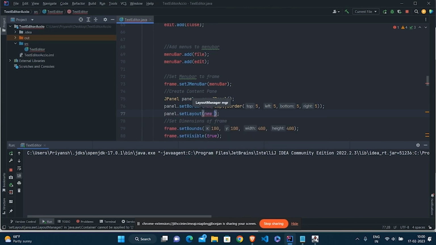We can have a new border layout. Inside this I have 0 pixels. That is just the horizontal gap between the borders, and that is the vertical gap between the borders. Okay, fine. We have created a content pane.